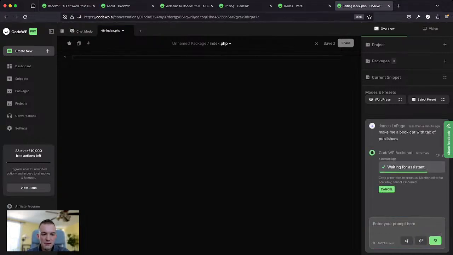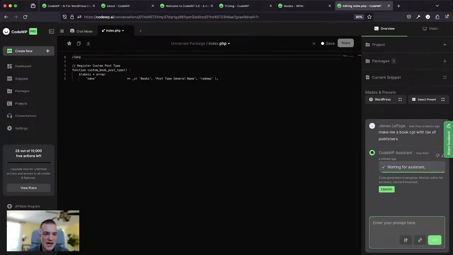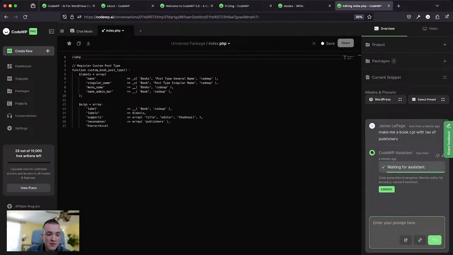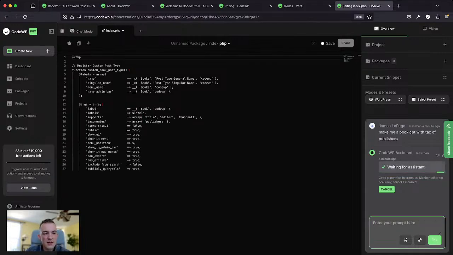And you'll see I'm being pretty vague with what I'm saying here. Tax, who knows what tax actually means? It means taxonomy, but maybe CodeWP or other AIs wouldn't understand that. In this example, it's WordPress AI. It knows what tax means. It's very good at this. So I'm saying make me a book CPT, custom post type, with a taxonomy of publishers. And in this example, it writes it directly into our editor and it says, okay, here's all of your code.